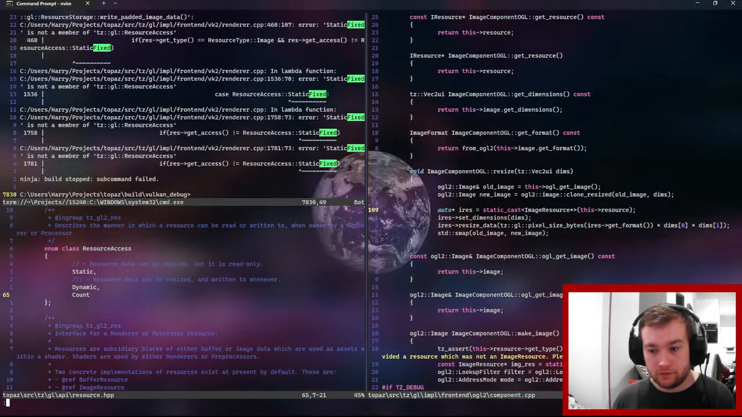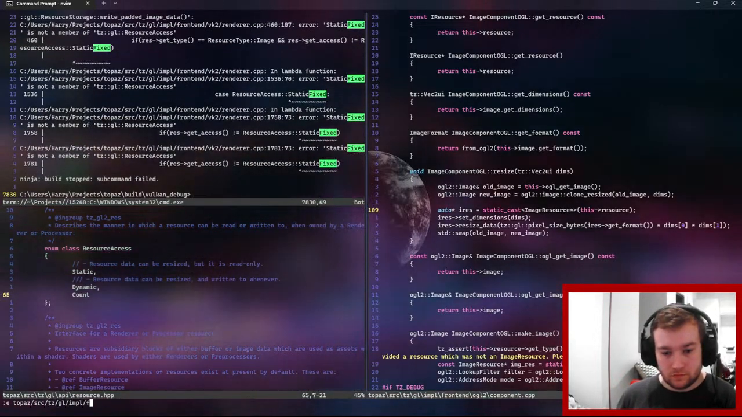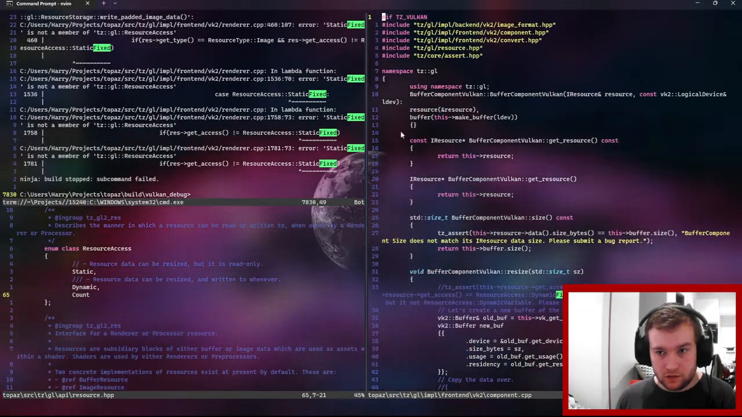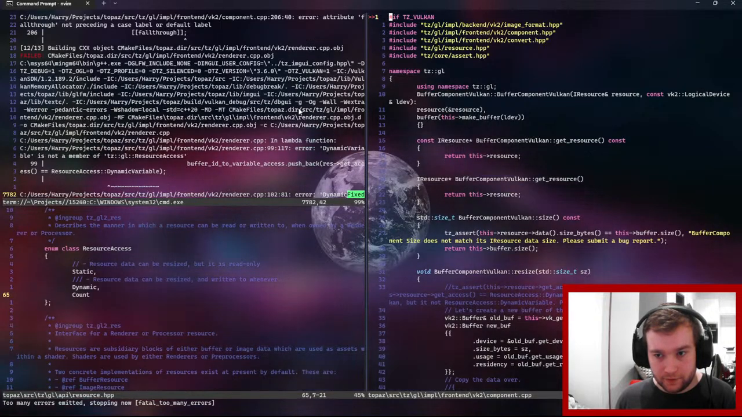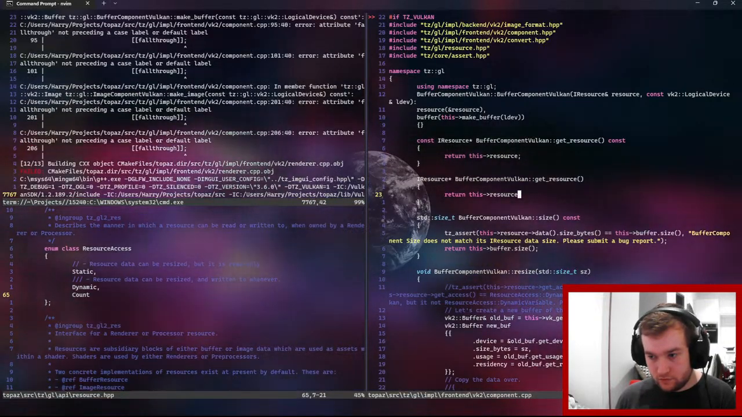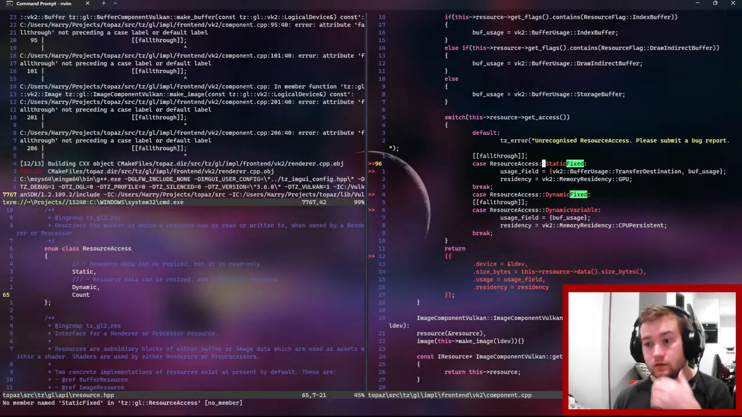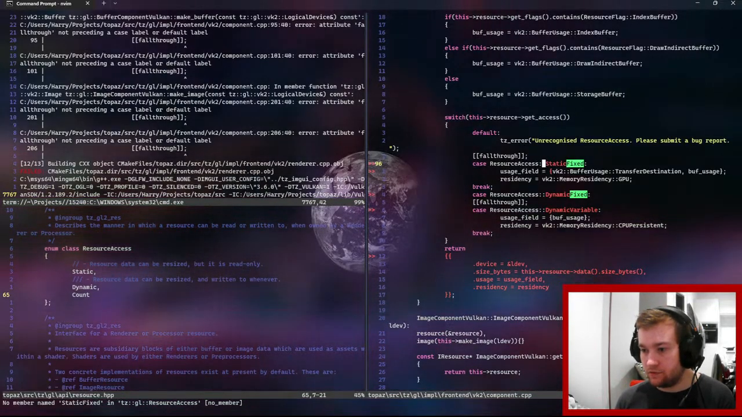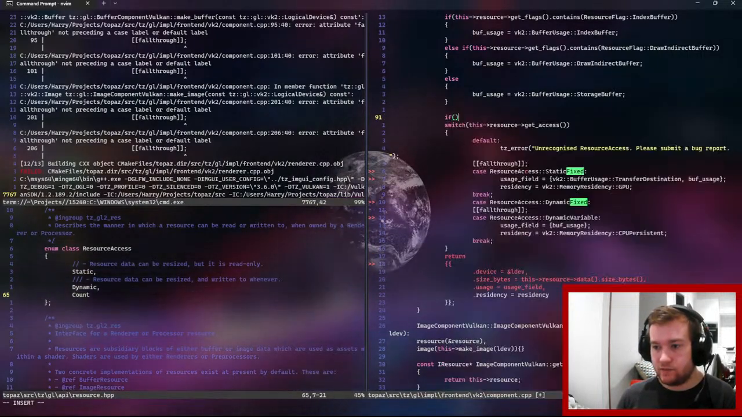Okay, component. No, I want to get a component. You gave me a component earlier. Okay. This is the same stupid shit as before. Yeah, it's the same shit as before. Okay. Let's make this a little bit easier.